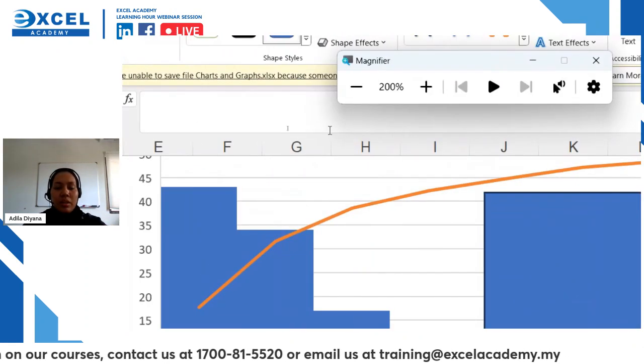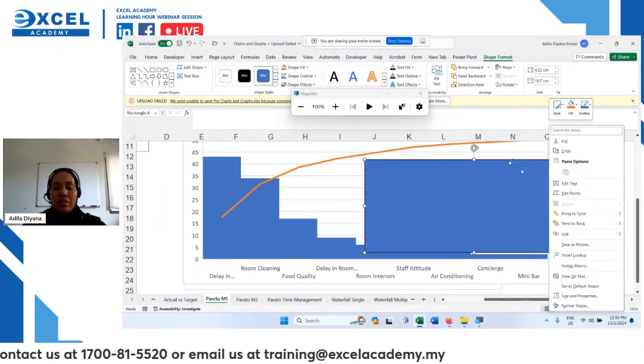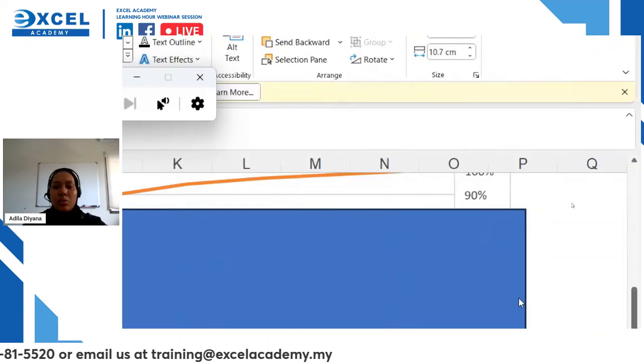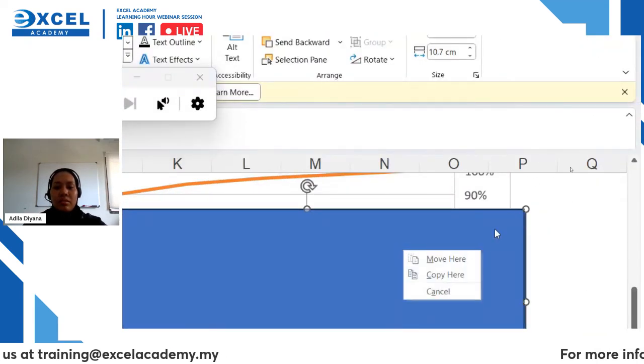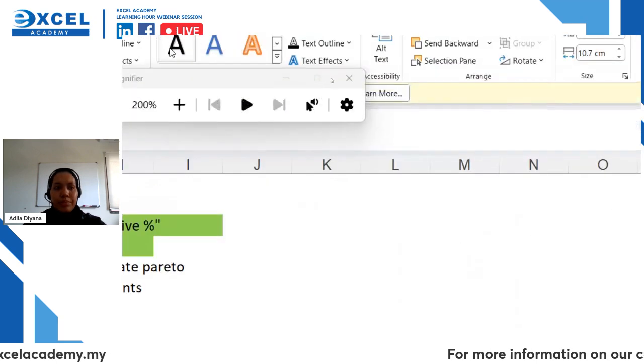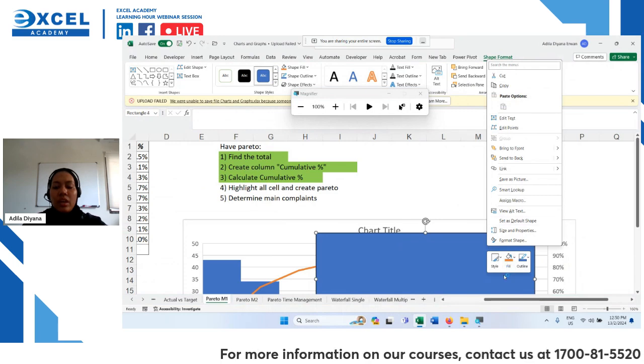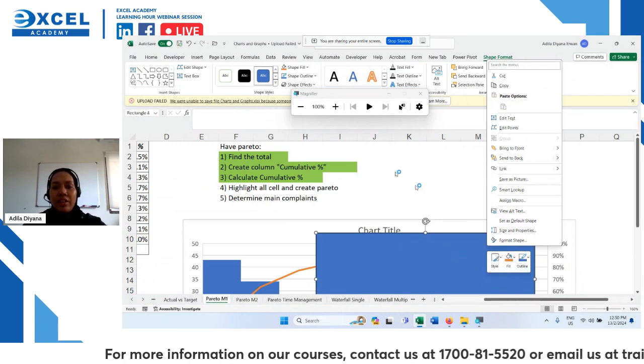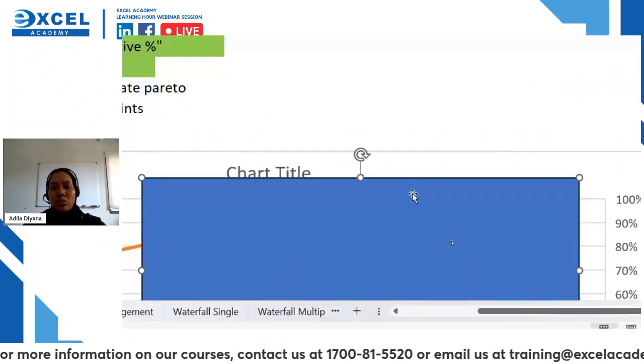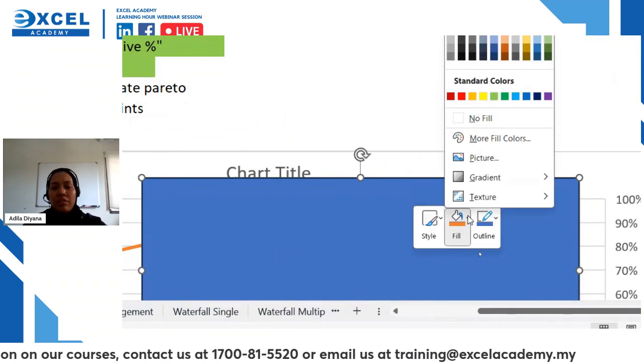Sorry, yeah, let me push that down. Okay, right click. And then here you would see there's, okay, so right click over here. And then you can see there's style, fill, and outline. All right, what I want you to do is click on fill.